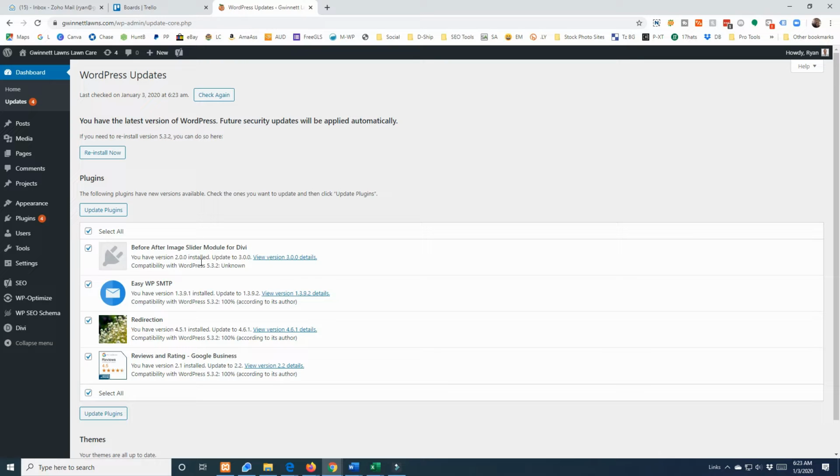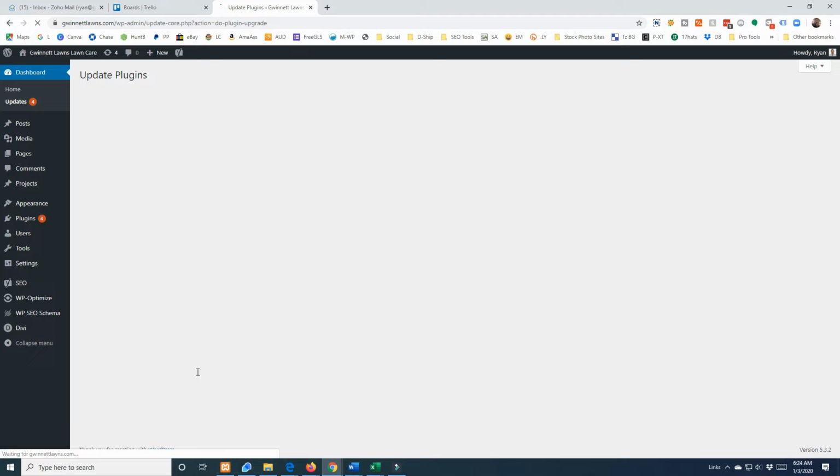You do want to try to update your plugins and WordPress somewhat often, maybe once a month at max, in my opinion, because a lot of these updates are like security breach type updates. So let's just click update and let all these do their thing, and then we can get to the actual tutorial that we're getting to.